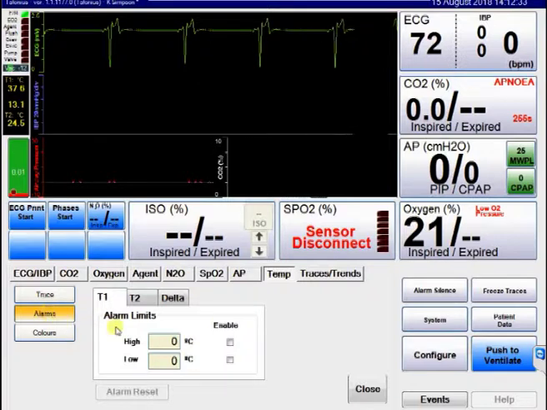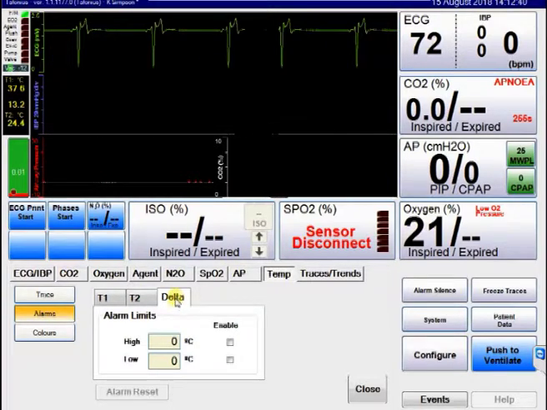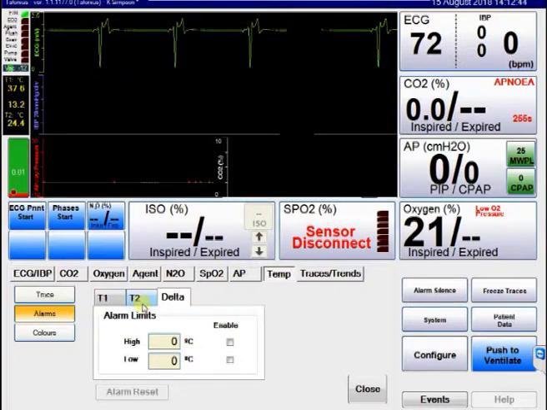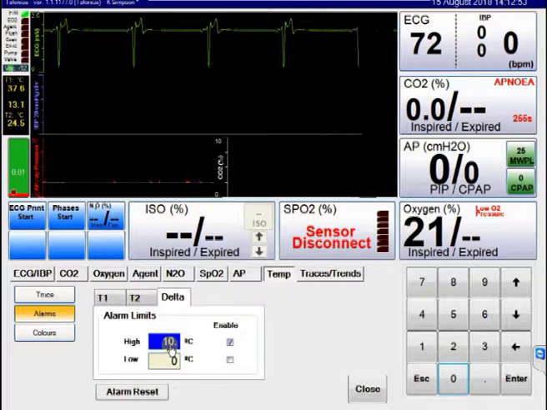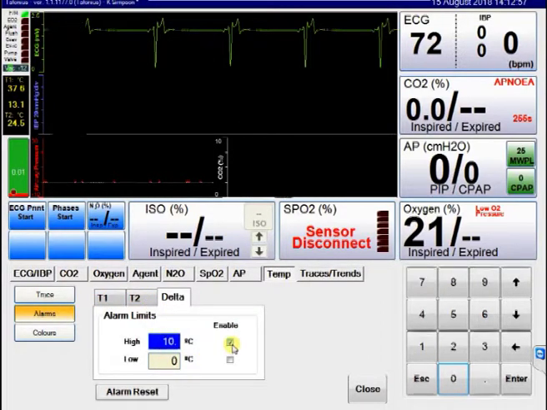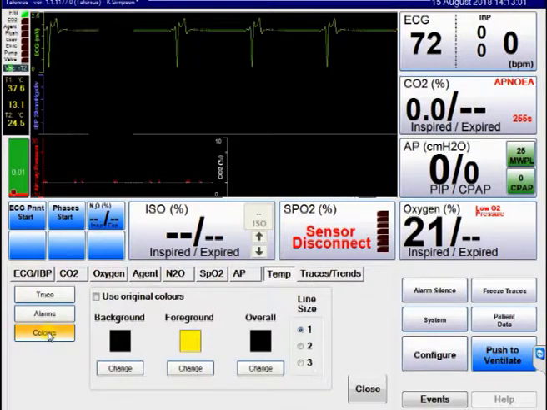We have similar alarms. We have alarms for high and low T1, high and low T2, and high and low delta values. Delta being the difference between T1 and T2 of either polarity. So if we set a delta value for 10 degrees, that will alarm whether T1 is 10 degrees greater than T2 or T2 is 10 degrees greater than T1. Okay, we're going to take that off of there. And the colours for the trace can be changed in the same way as all the others.